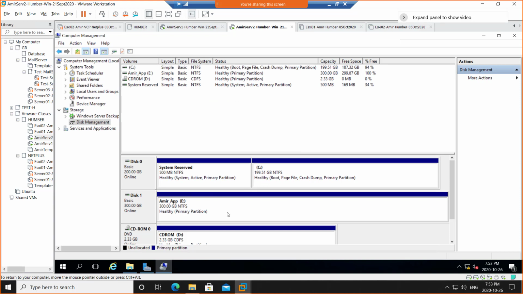So we have the second disk ready to deploy the vCenter on top of it, right? Now this screen where you can see the E drive healthy, that's your screenshot number 4. Second disk ready for vCenter is the title. The E drive is showing with healthy primary partition. So take screenshot number 4, with the title second disk added for vCenter.